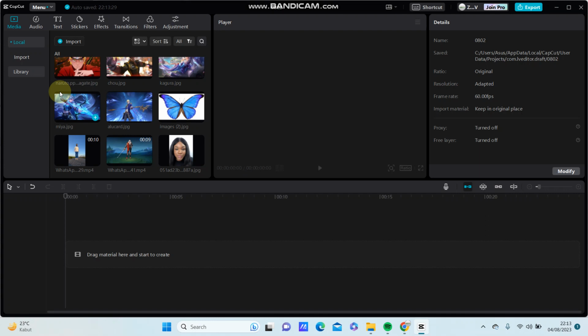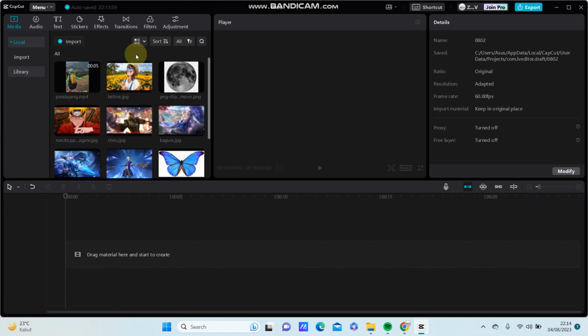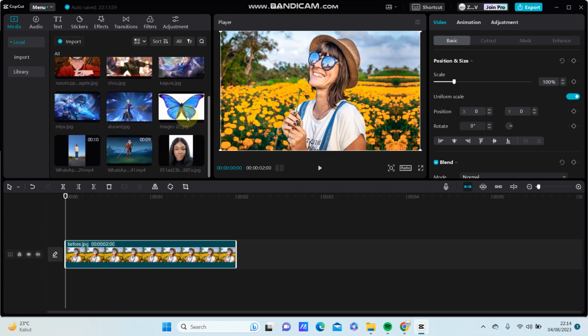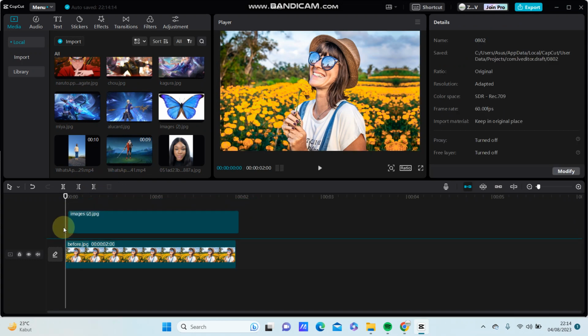Hello everyone, in this video I'm going to show you how to make the moving zoom effect in CapCut using the keyframe feature. So first you can select your videos or photos that you like to edit. For example, I'm going to select a photo. Alright, so I'm going to add the overlay button top.